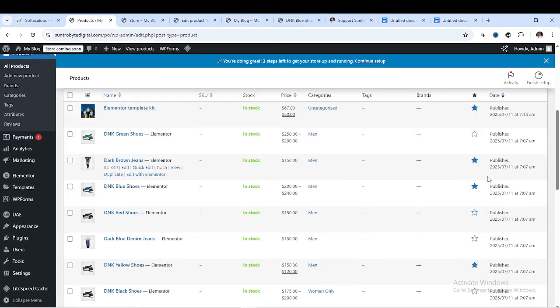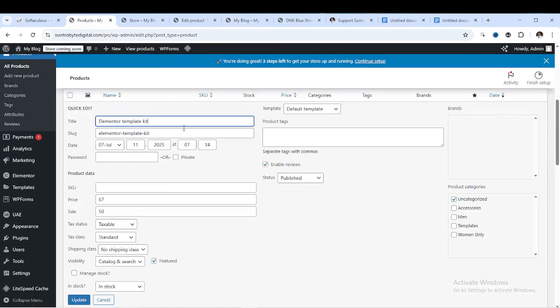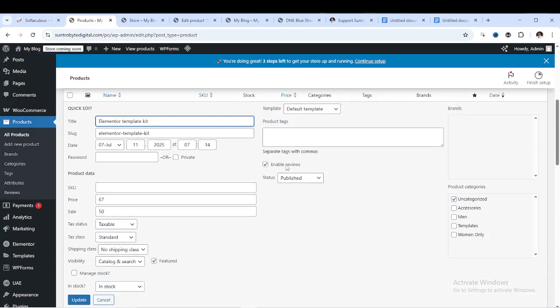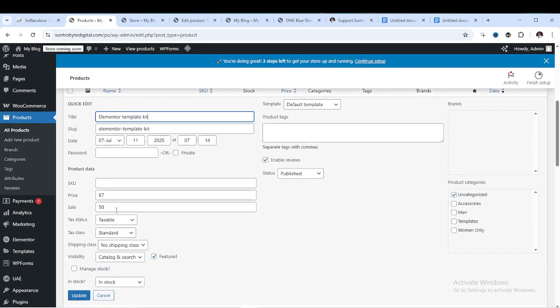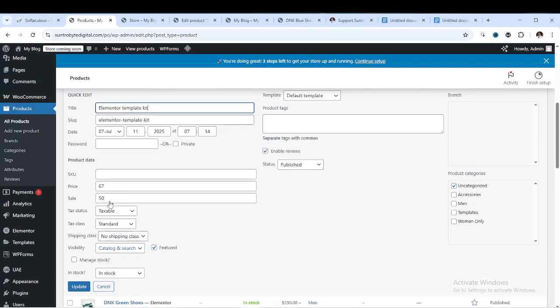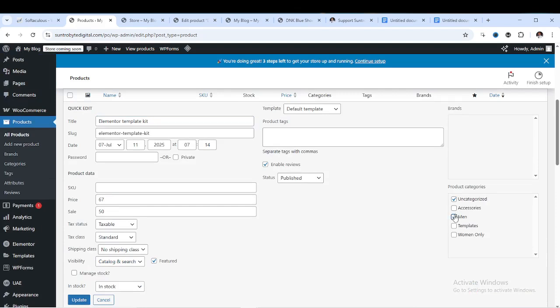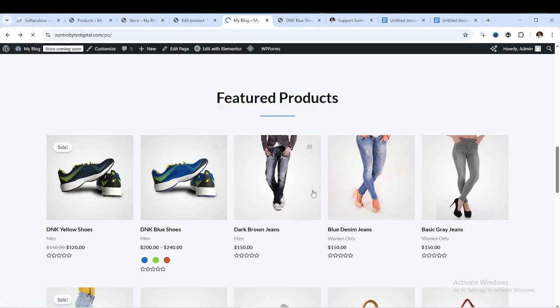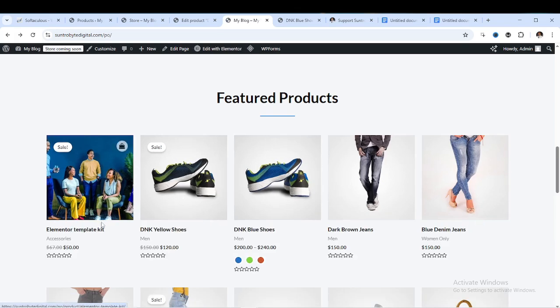So let me go back to that product. Let me do a quick edit. I want to change the product category. Where is this category section? I see it over here. Let me just add it to accessories, then update. Let me see why it is not updating. But by default, it's supposed to appear in this particular place. See it, okay, it's appearing as an accessory. So the issue was because of the category, so that is why it was not appearing here.